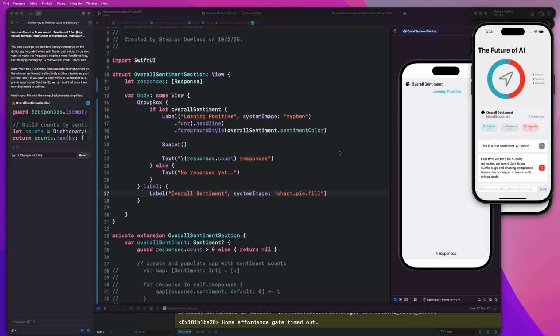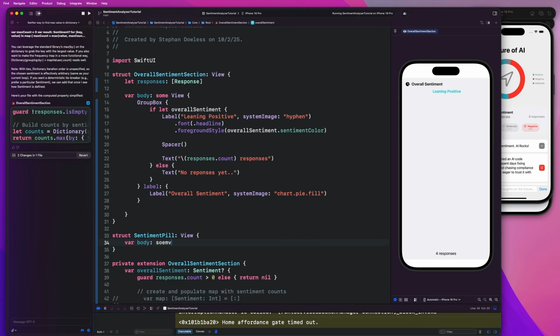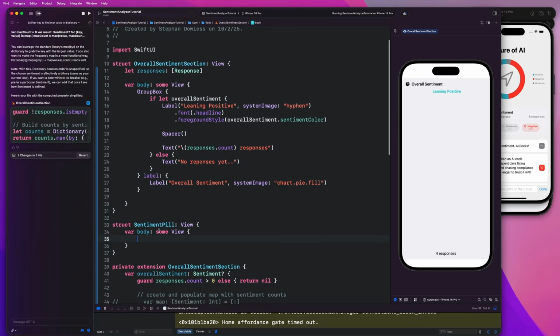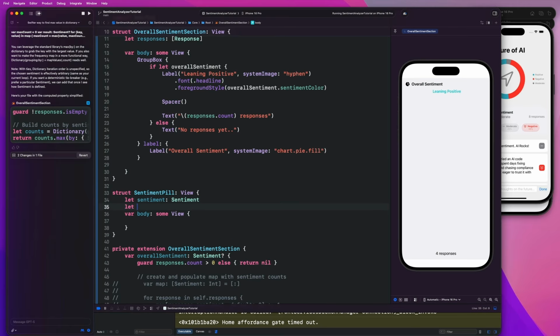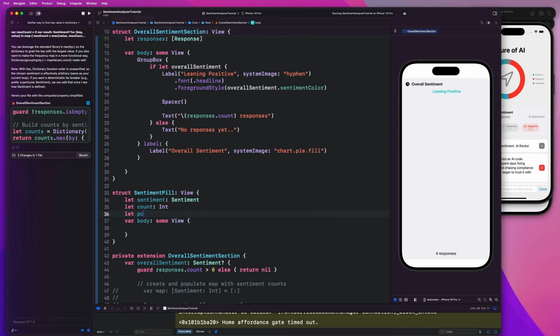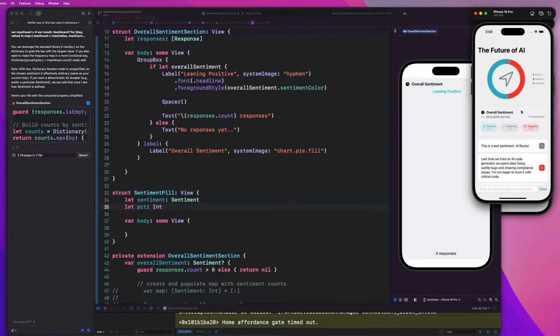So we're going to create some sort of like sentiment pill. So let me just go ahead and create a struct here called sentiment pill, which is a view, var body, which is some view. And we need to pass in our sentiment here, which is a sentiment. We also need the count, which is an integer, and the percentage, which is an integer. So we are going to have our sentiment, the percentage value of that sentiment, and actually it doesn't look like we need the count here. Yeah, we don't need the count, just the percentage. You could include the count of each one if you want, but I think the percentage is just fine.